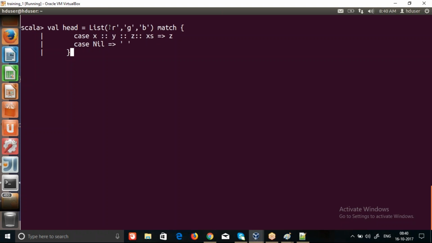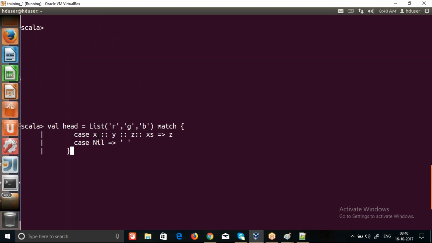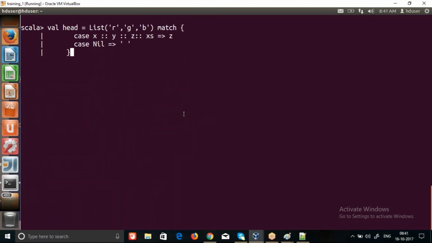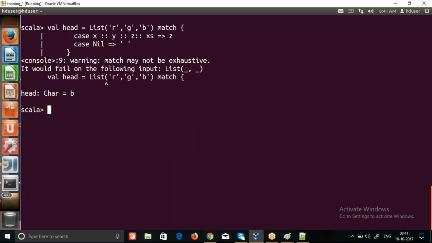After that, R will be binded to X, character G will be binded to Y, character B will be binded to Z, and we know that we also have an empty collection, because you can imagine it in this fashion. A list of RGB can be imagined as R, G, B, something like this, and at the end we can imagine an empty collection.